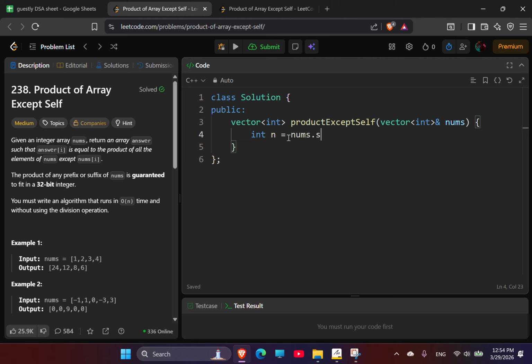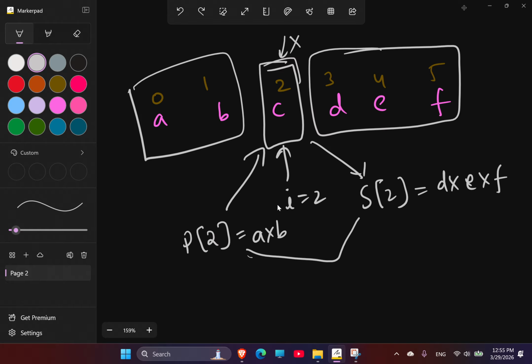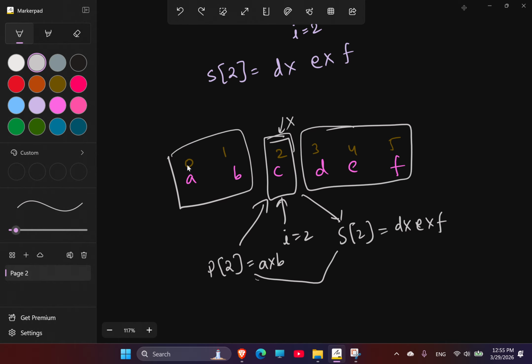int n equal to nums dot size. Okay. Now we will initialize an answer. We need a prefix. You can call it prefix of size n and 1. Why 1 for 0? If you see, for 0 there is no element. If you calculate this prefix, what is the prefix of 0? There is no element. So we are just putting 1 as it's going to be a product. So we just have to put 1.